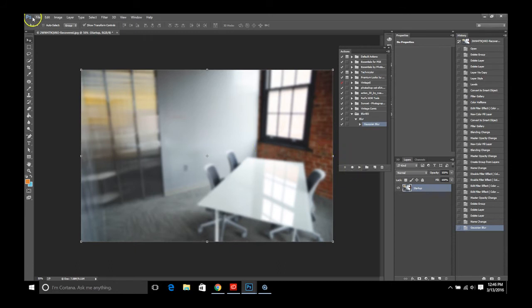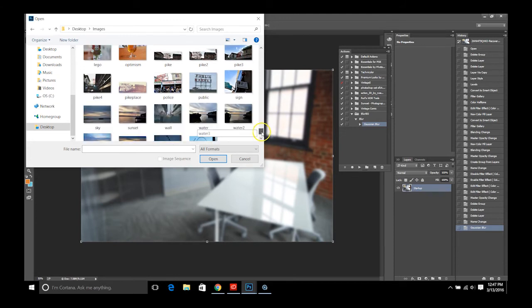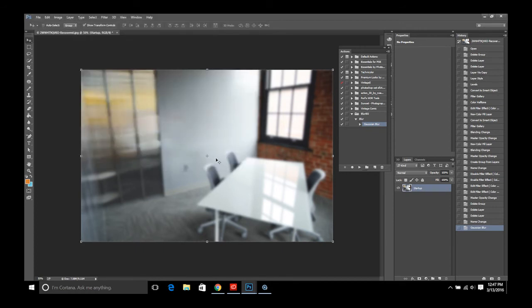Let's go ahead and open a different photo and see how that works. Here are some pictures that I took when I was out around Seattle. I'm going to use one of these pictures. Let's use this one I called Sky, and I'll show you how the action applies to it once it gets opened.